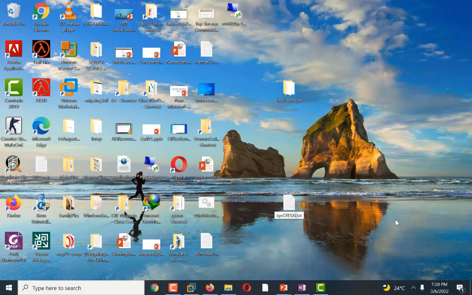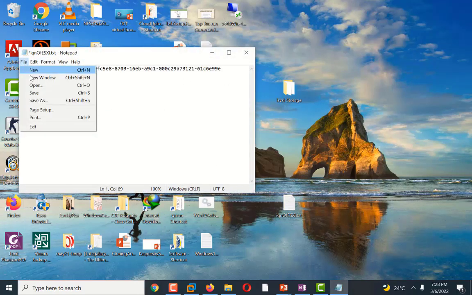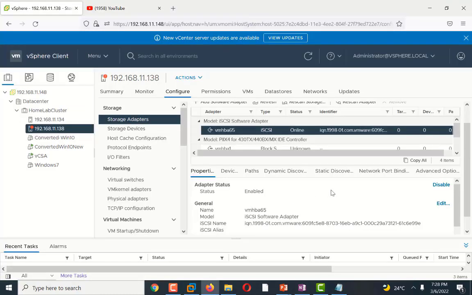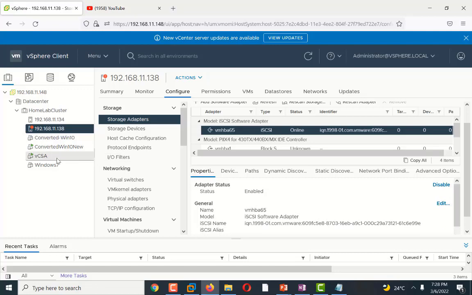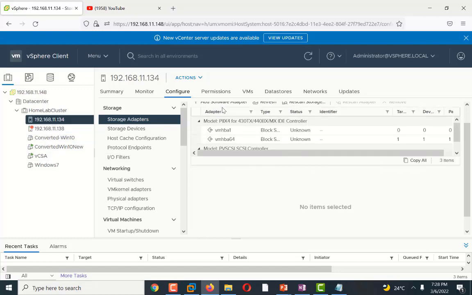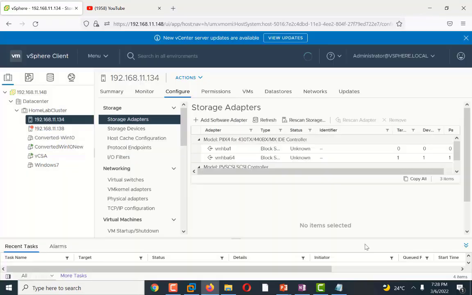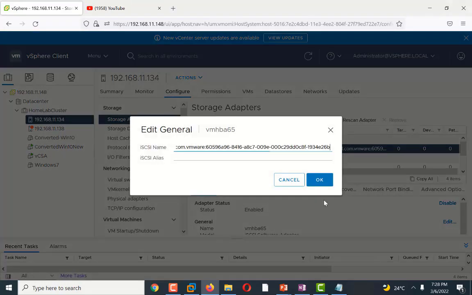I will add another iSCSI host bus adapter on my second client. So I will connect to the second client and click on add software iSCSI adapter and click next, and as you can see it will appear. So I will select it and edit the setting of my IQN number, and again I will copy this IQN number from my second adapter and paste it in my text file. So I will use this when I want to connect my ESXi server to my SAN.